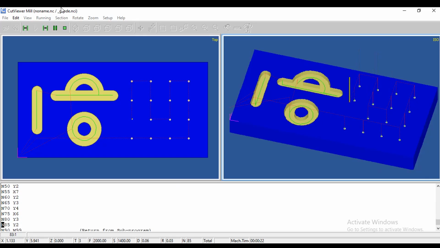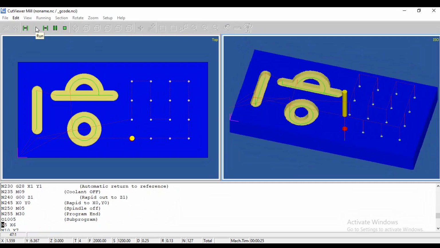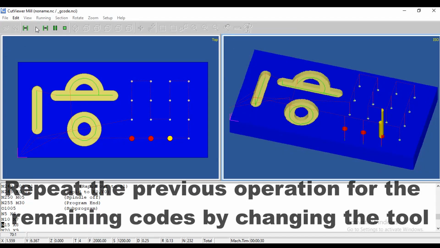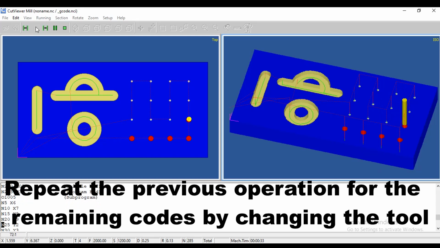Line 25, cancel all canned cycles, G80. Line 26, automatic return to reference again, G28 X1 Y1. Line 27, change tool to tool 3, M06 T03. Line 28, automatic return from reference, G29 X1 Y1. Line 29, spindle on in a clockwise direction at a speed of 1200 RPM, M03. Line 30, start of cycle, G83 X6 Y1 Z1 R0.1 Q0.1 P0.5. Line 31, call subprogram to do the rest again, M98 P2001.